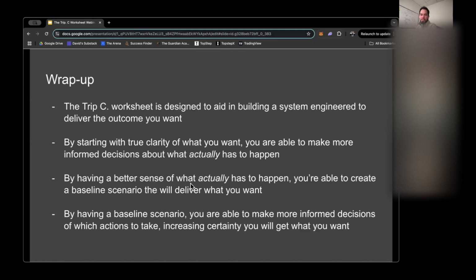So the Trip.C worksheet is designed to aid in building a system that's engineered to deliver the outcome you want. It's designed to give you what you want. By starting with true clarity of what you want and what it looks like, you're able to make more informed decisions about what actually has to happen, right? By having more clarity about what you want, you get a better idea of what has to happen. By having a better sense of what actually has to happen, you're able to create a baseline scenario that will deliver what you want. By having a baseline scenario, you're able to make more informed decisions of which actions to take, increasing certainty that you will get what you want, right? It flows in this direction for a purpose.